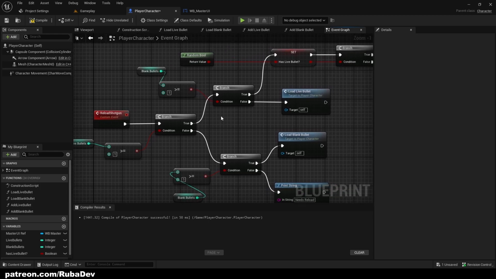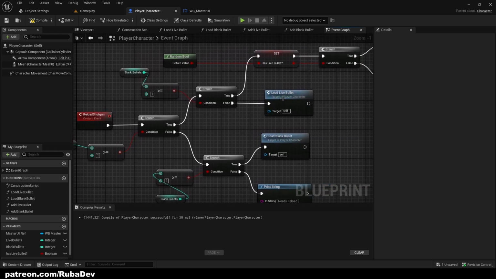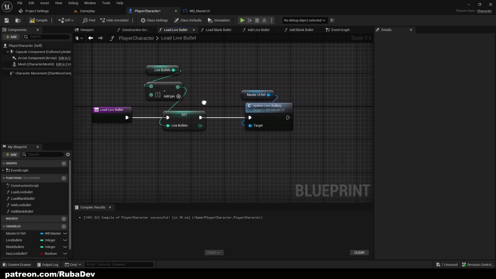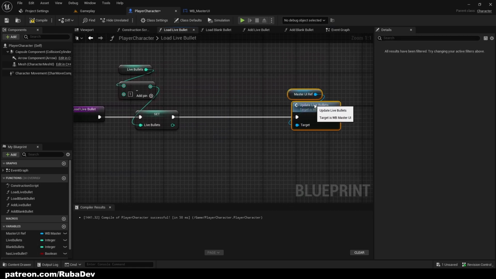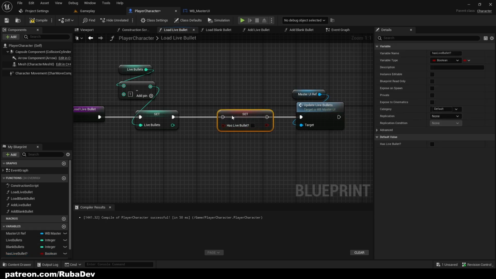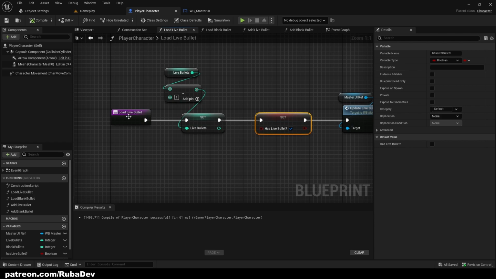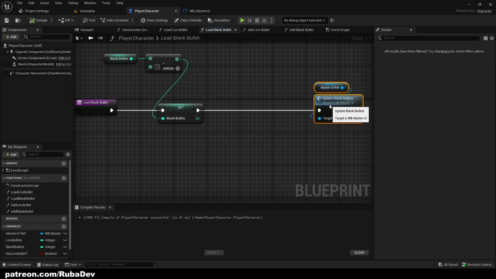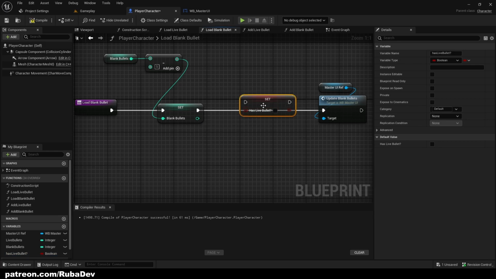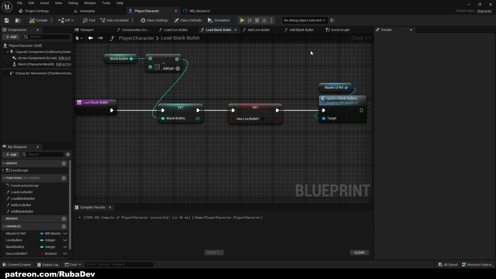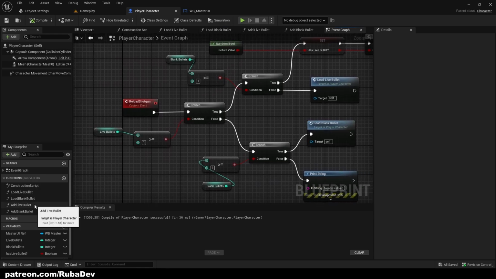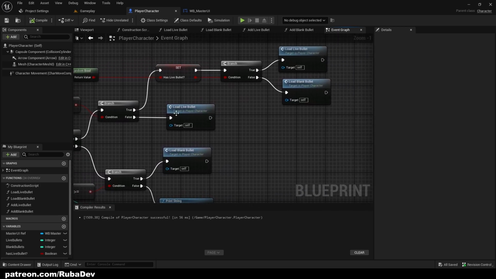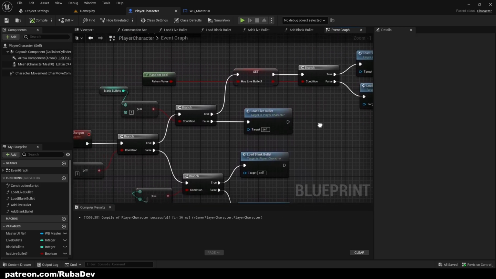Also here, let me see. Once we load the live bullet, we also want to set, before this, has live bullet. So we know we can kill the player, because we can kill the player only if this variable is true. So on load live bullet, it's set to has bullet true, and where we load blank, it's gonna be set to false. And I'm also gonna prove it works. Okay, so that's everything inside of this, so we don't have to worry about it.